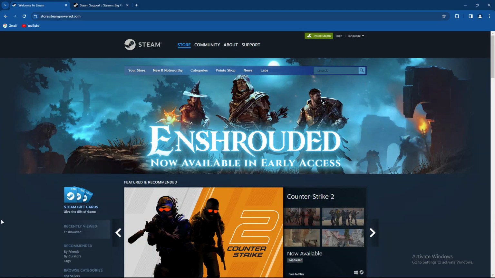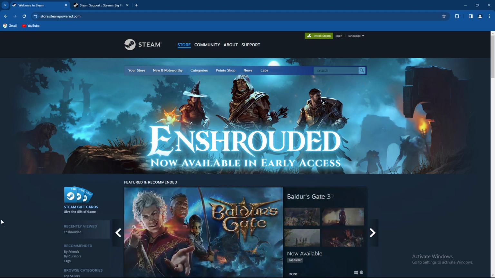So guys, that's the entirety of the process on how to enter big picture mode on Steam.